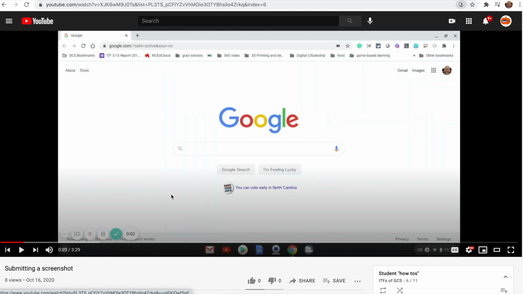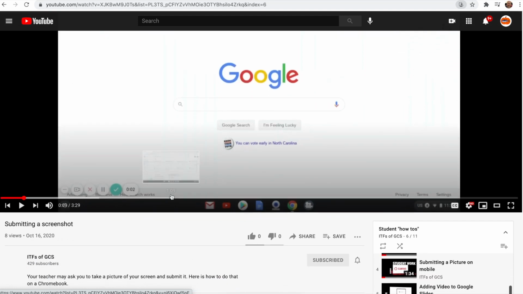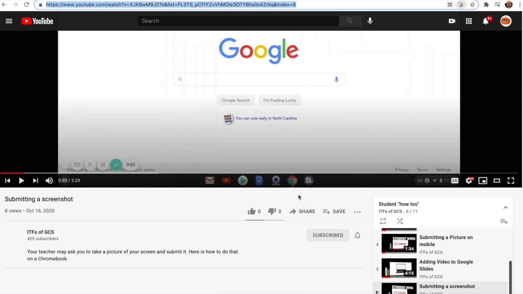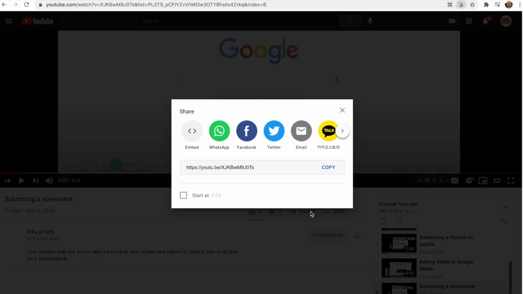To embed this, what you need to do is first get the URL. Now I would advise against going up here and copying this URL because sometimes it doesn't work. Canvas doesn't like that one. So instead we're going to go down here and click the share button, and this is the URL you want. You're just going to click copy right there, and that's copied that link to the clipboard. Now I'm going to switch over to Canvas and show you how to insert it.